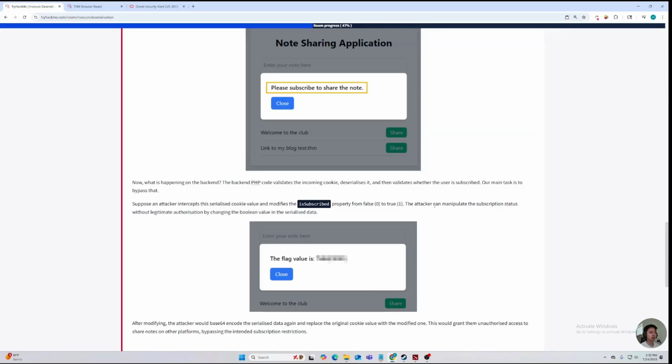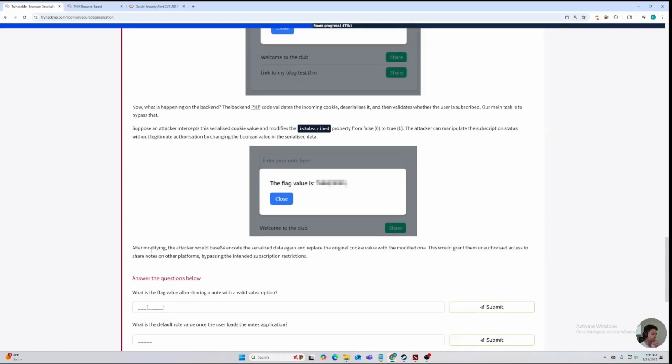The attacker can manipulate the subscription status without legitimate authorization by changing the value in the serialized data. After modifying it, the attacker would encode the serialized data again and replace the original cookie value with the modified one. This would grant them unauthorized access to share nodes on the platform, bypassing the intended subscription restrictions.